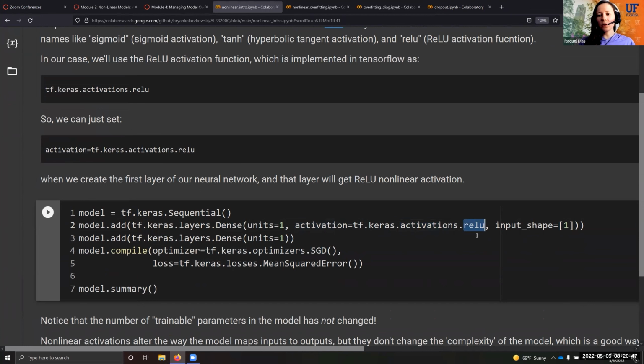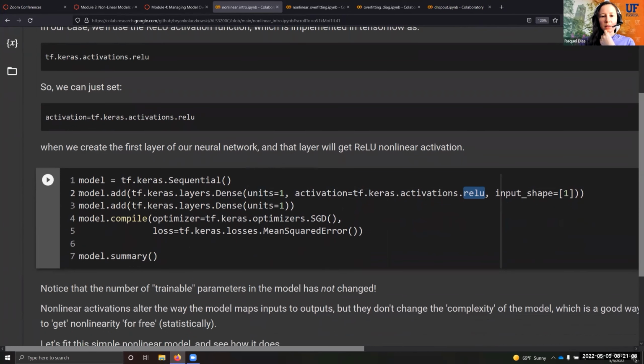It has sigmoid, tanh, ReLU, all those activations that I was talking about in a few sessions ago, but we're going to stick here just for demonstration. We're going to use the ReLU, which is one of the most common activations for deep artificial neural networks. Here we have a first layer with one single neuron as we had before, but now we are adding a nonlinear activation.